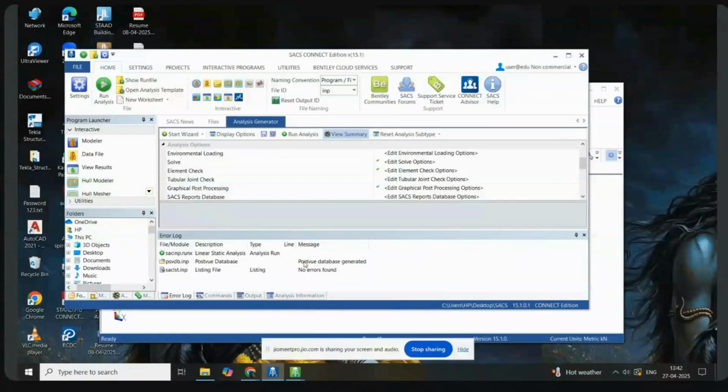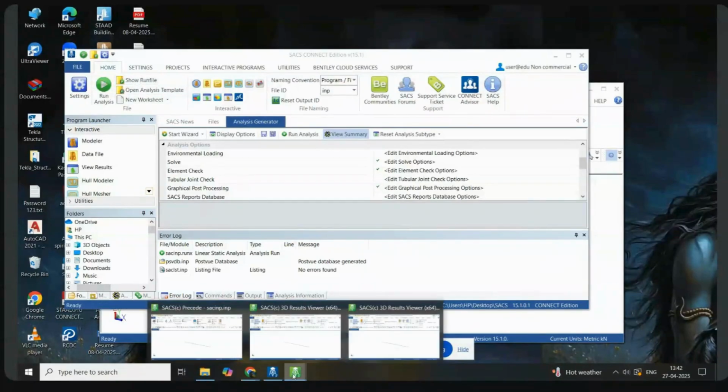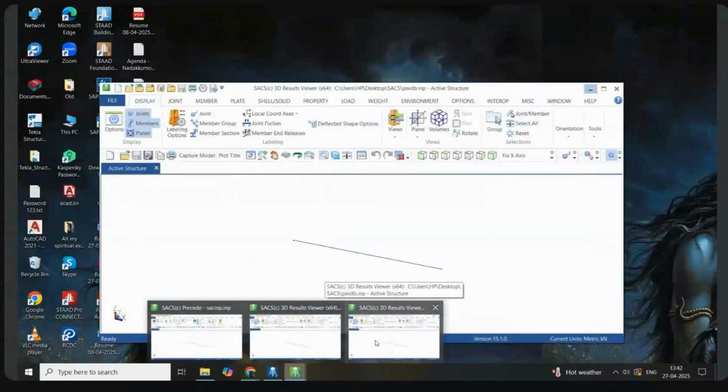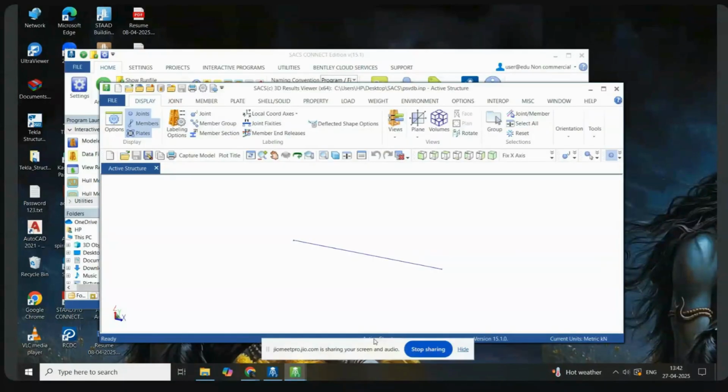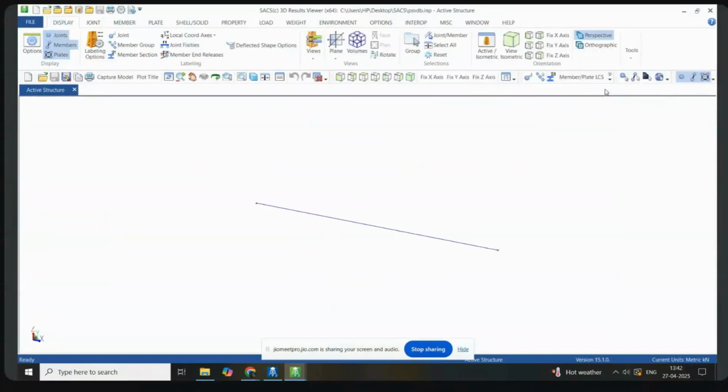One minute. You go to files. No, near analysis data. That's result viewer. No, that is result viewer only. Click on the window. Maximize it. Okay. Now go to labeling options and display. Labeling options. No, below the joint, there is labeling option. Yeah, that one.